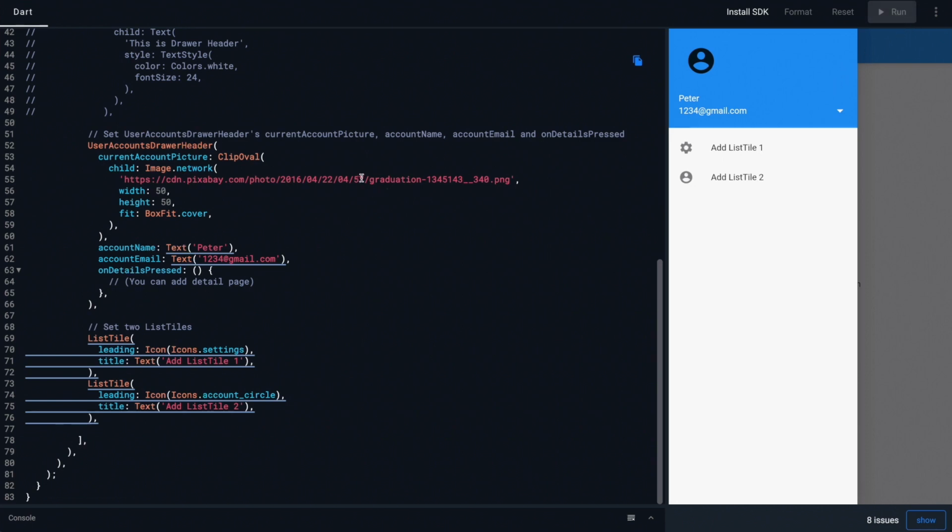So let's try running this code. As you can see, a new picture is added in the current account picture. Set the item part to list tile. For example, application configuration, logout, shopping basket, profile details, and other options can be expanded to many areas for use.